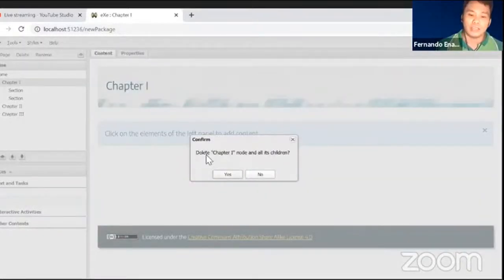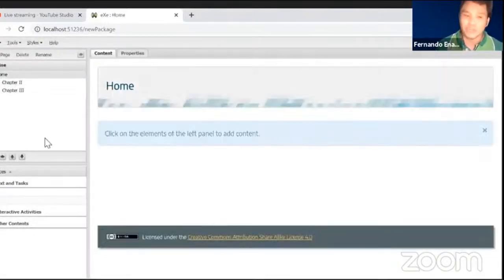So yes, it's gone. So be very careful, no? Maybe you have already started many subtopics and then you highlighted the chapter or section. There is no undo, no? So that's difficult. Okay. All right. So that's basically how to manipulate the outline.